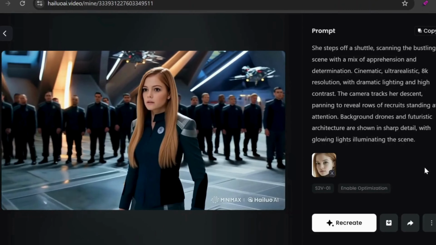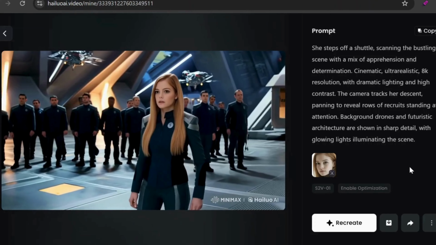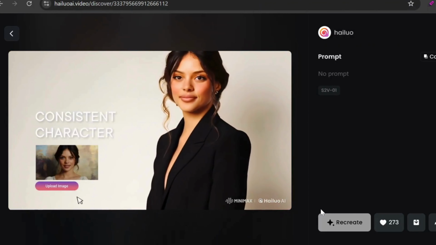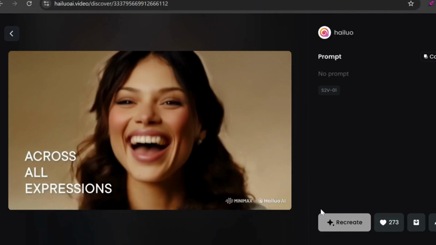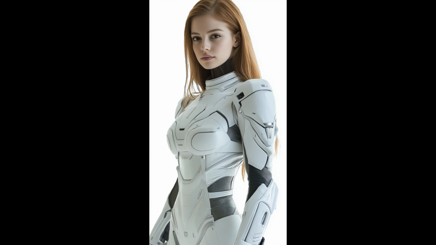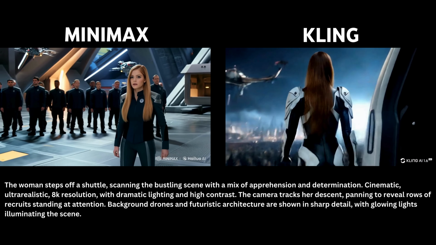Now I'm curious to see how Kling's Elements feature compares to Minimax's subject reference. I covered Minimax's subject reference in detail in a previous tutorial, so check it out if you haven't already. To test this, I used the same image of this woman and the prompts I used to create videos of her in Minimax. Here's an example of her walking off a shuttle.